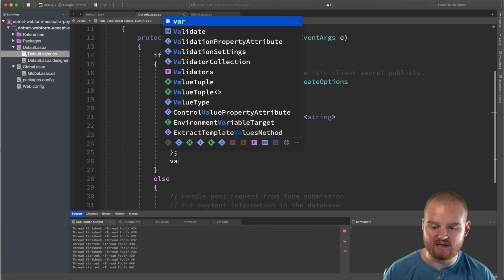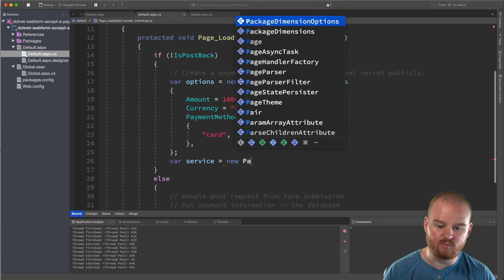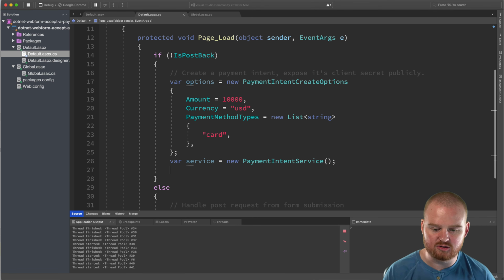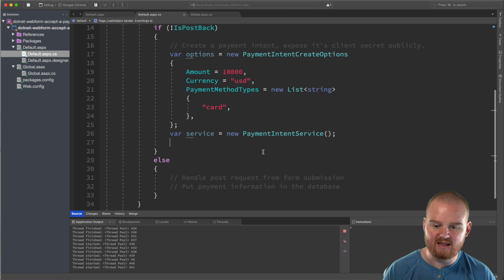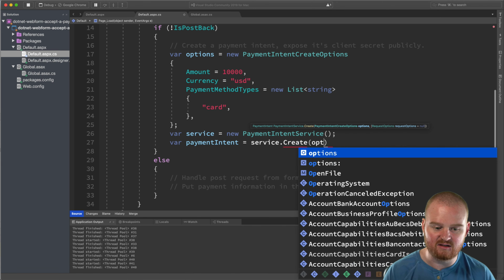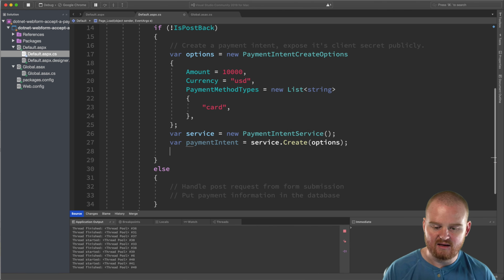So next we need to create a service. We're going to say new PaymentIntentService. This is just the typical structure for making an API call. And then we're going to say var paymentIntent is equal to service.Create, and then we're going to pass in options.